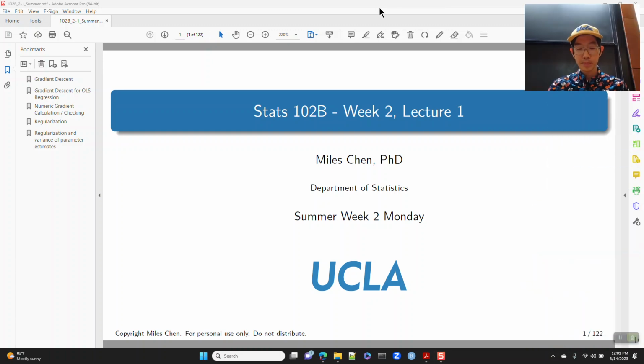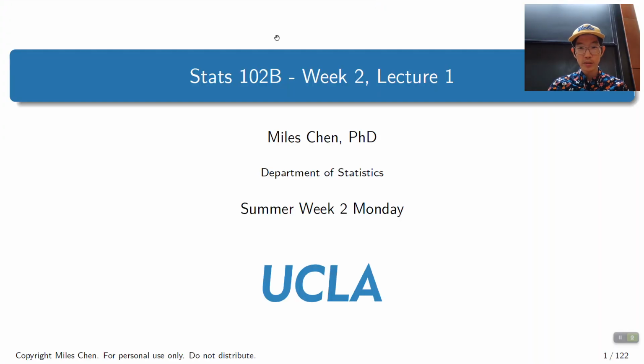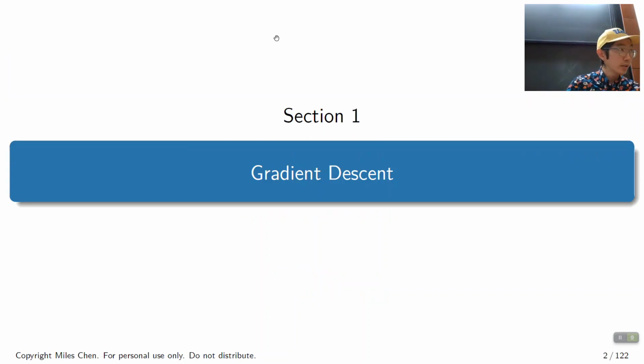Okay, let's go ahead and take a look at today's lecture. And today we'll introduce gradient descent as an optimization algorithm.